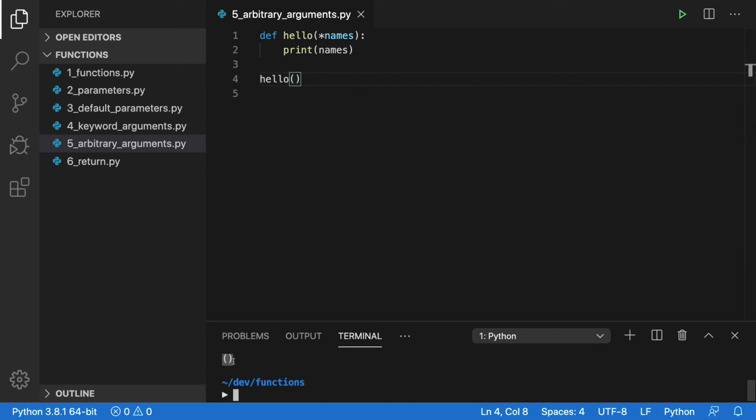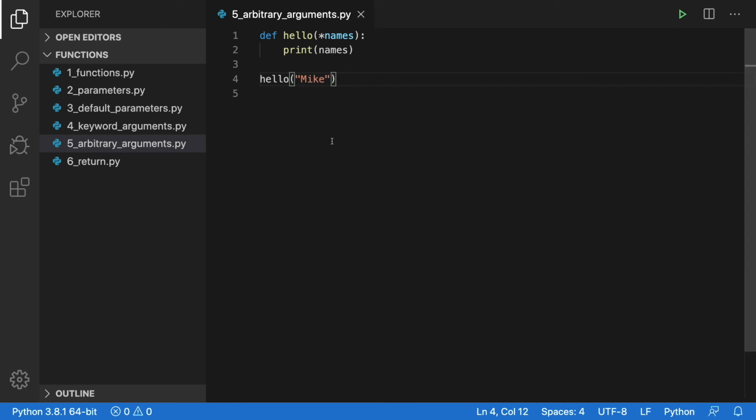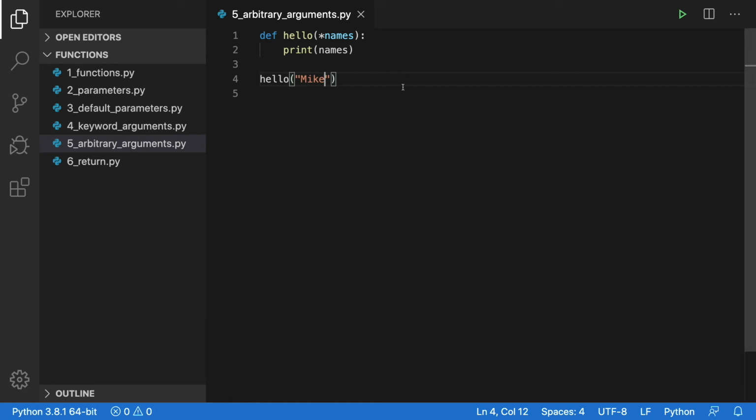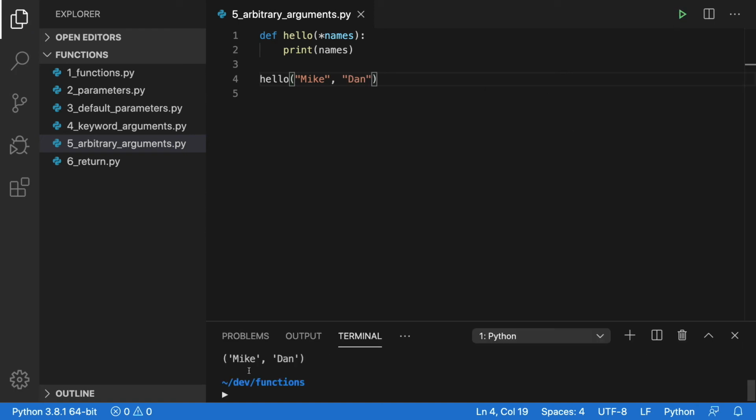it looks like it is a tuple, really. If I just add Mike here, a tuple with one element, with the trailing comma. If I add another argument, again, it works. We have two arguments now.